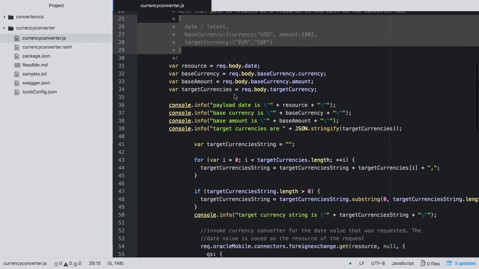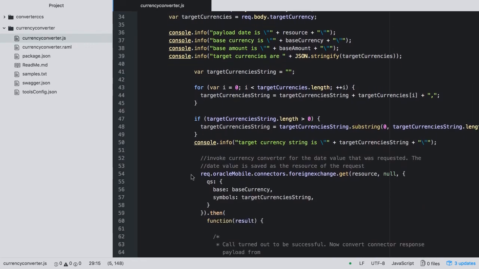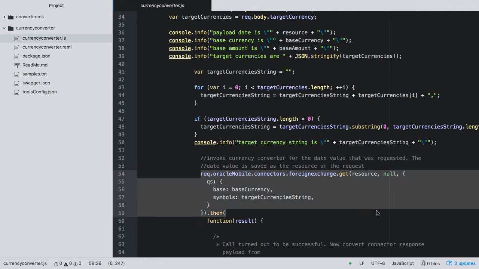If we scroll down, then here in line 54, this is actually where the request to the connector happens. From the request object that gets passed into the post function, there is a subfunction called Oracle Mobile that gives you access to the Mobile SDK from the shared API. Remember that I said the SDK can be used from any custom API.